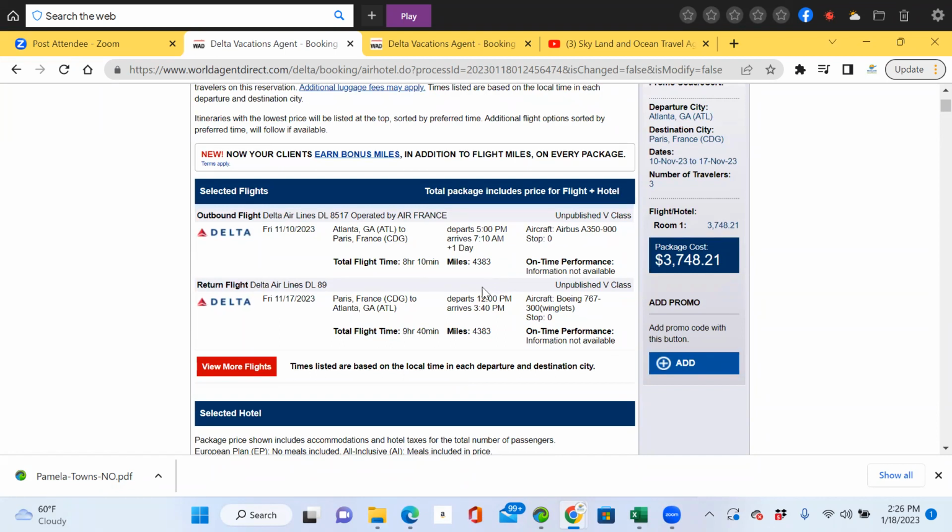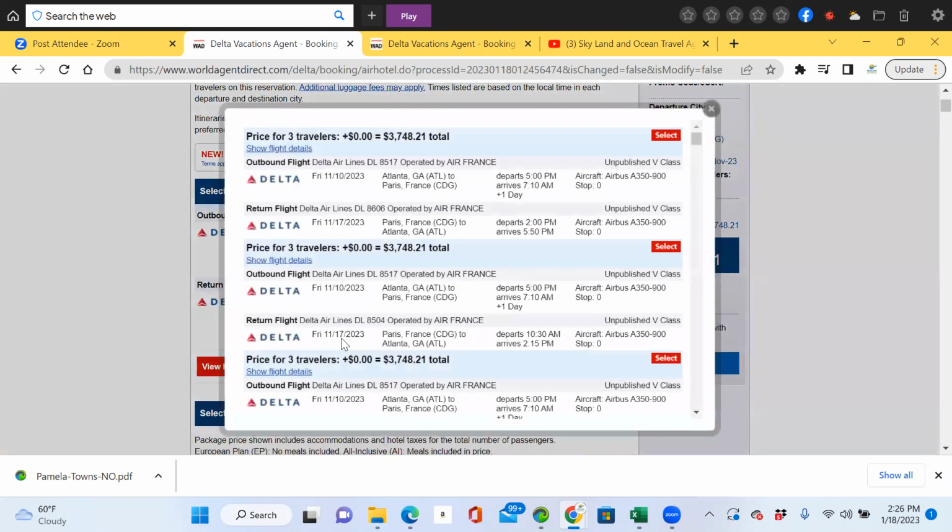Normally for Europe, guys, why not try to do a red-eye flight? A red-eye flight is an overnight flight, especially since it's going to be so long. And usually the red-eye flights are going to be less expensive too. We can take a look at more flight options to see if we find something better.